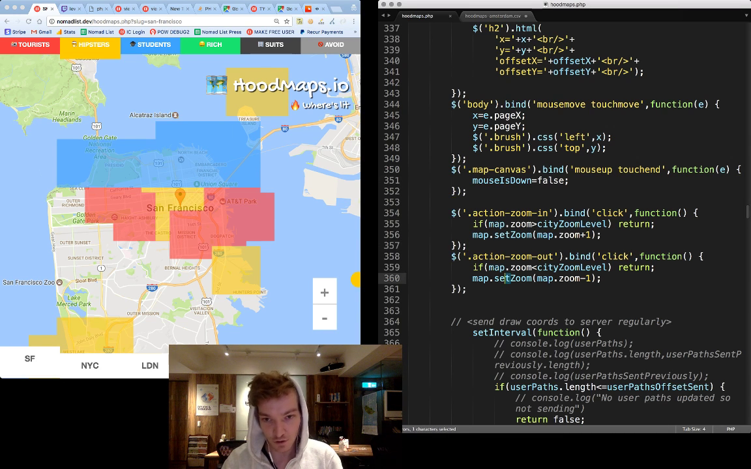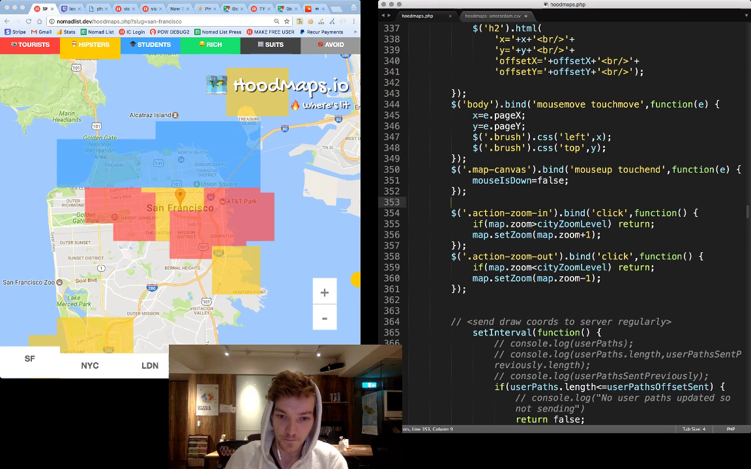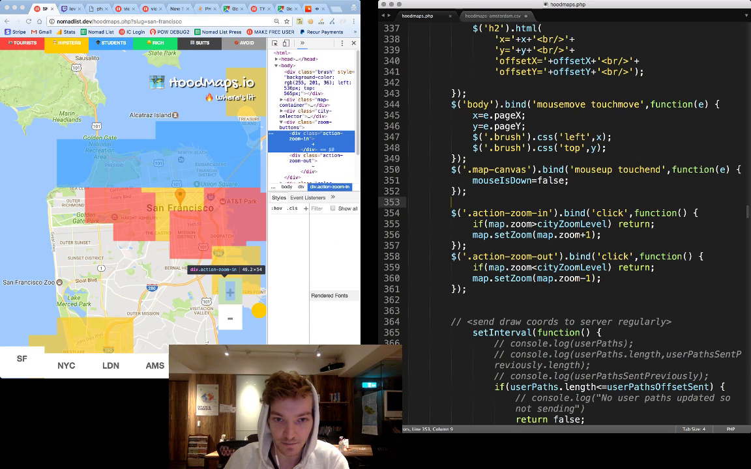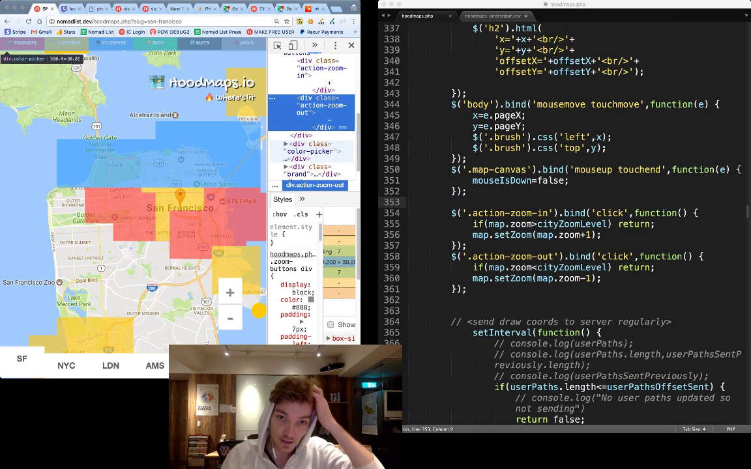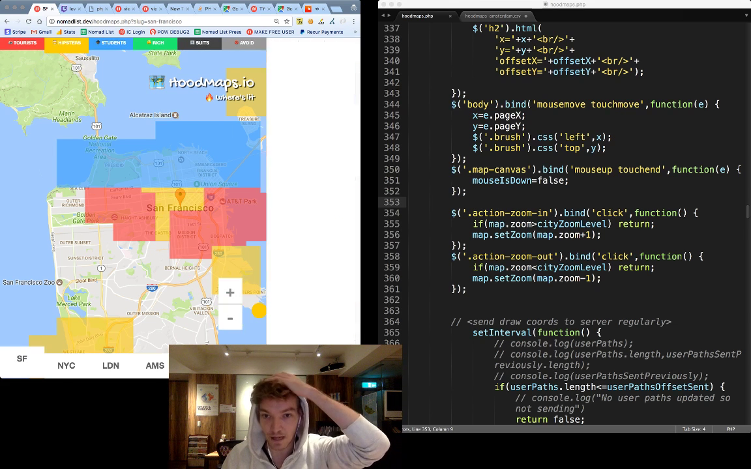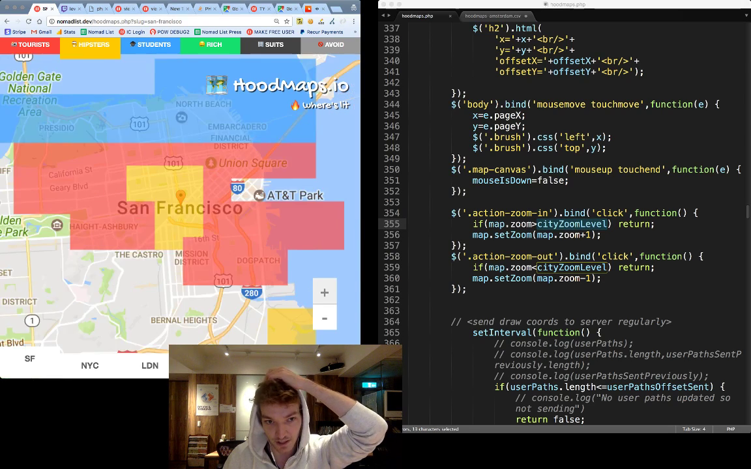So, we had these Google Maps zoom buttons, but I couldn't click them because they were under the Google Maps, right? They were under the canvas and I can only catch the canvas click. So I made these new zoom buttons in HTML that are here. They're simply a div with a plus sign in it and a minus sign. And I simply use jQuery to zoom the map in once and twice.